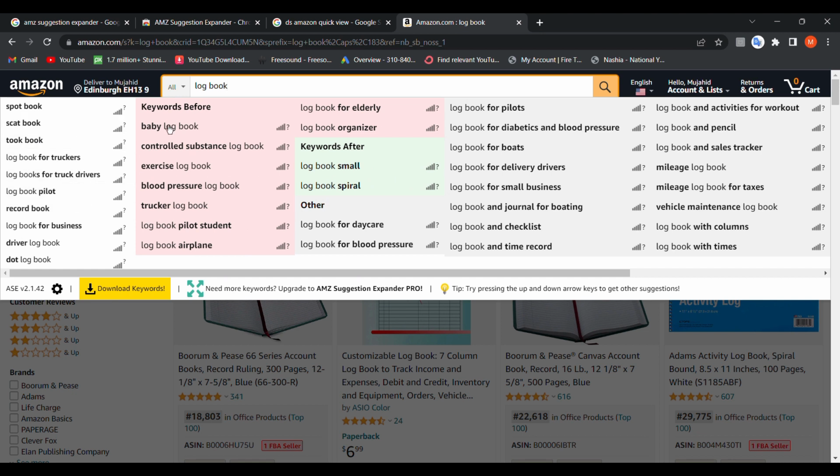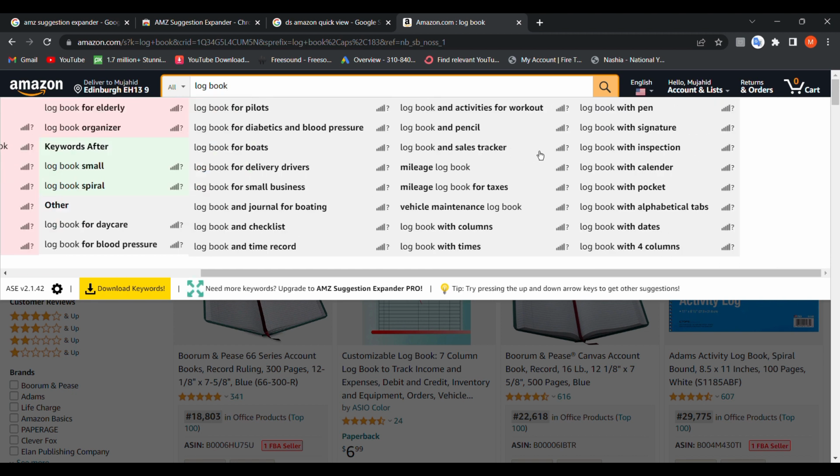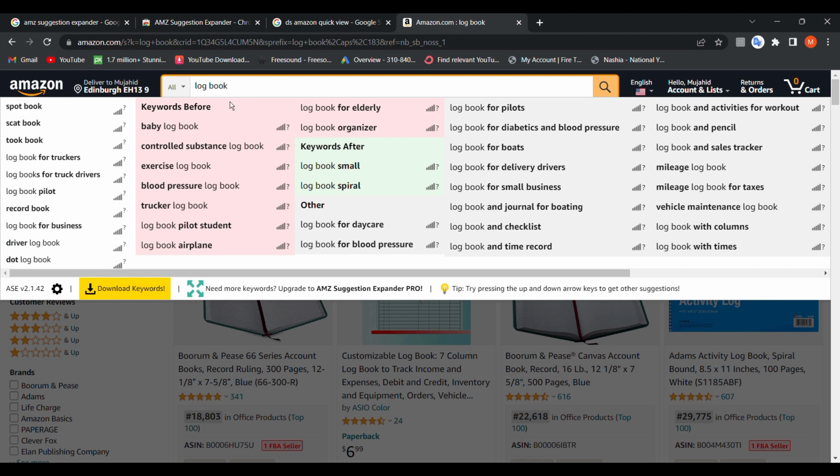You will get keywords in red before the words that you type. For example, for logbook, you will get baby logbook, controlled substance logbook, exercise logbook, blood pressure logbook, tracker logbook, and so on. And you will get keywords after the words that you type in, like logbook small. And you will get some different keywords like logbook for blood pressure, logbook for pilots, logbook for mileage. So you'll find here a lot of niches, sub niches from this big niche of logbook.